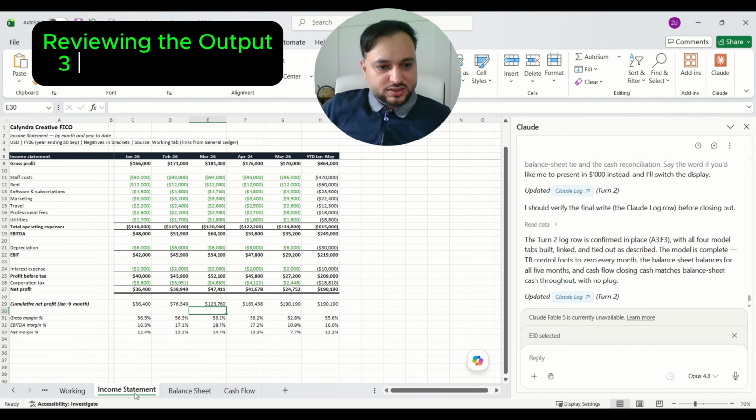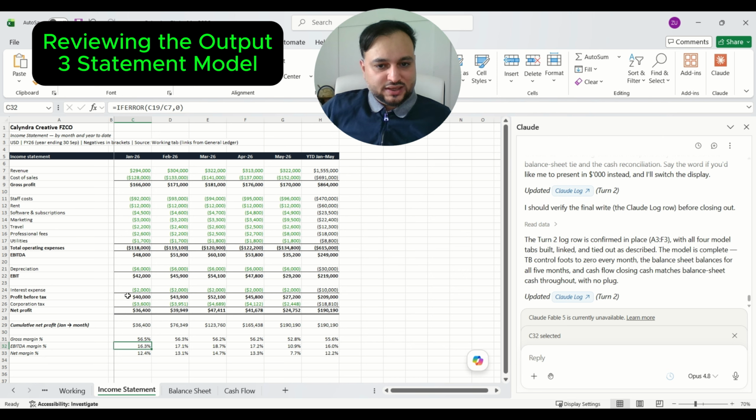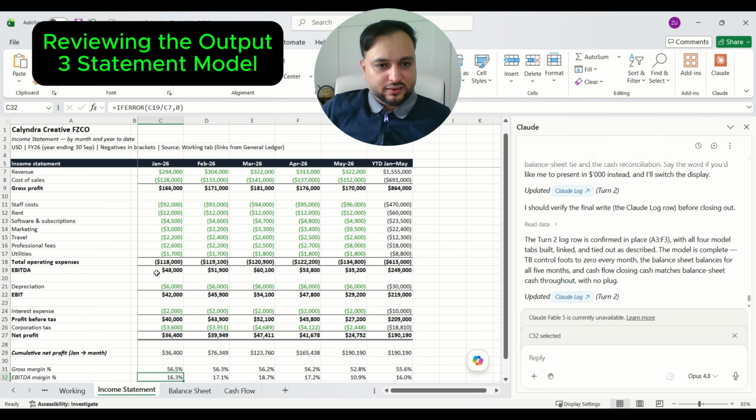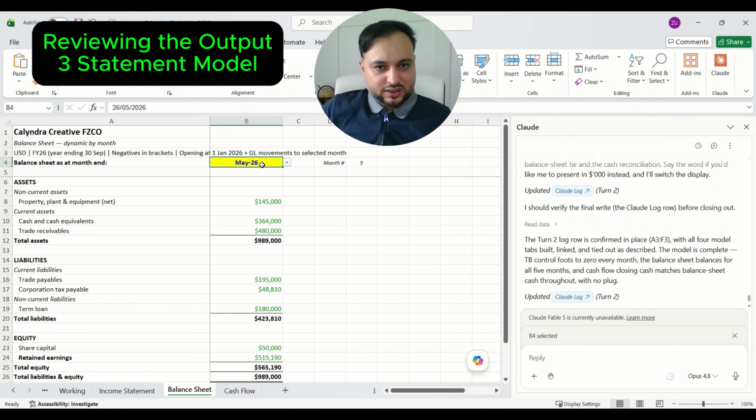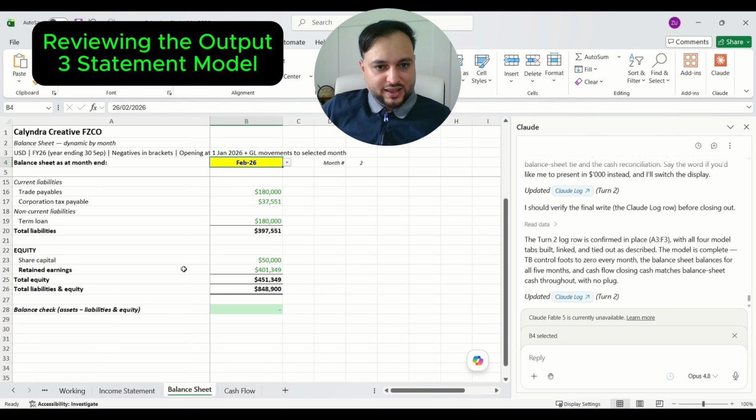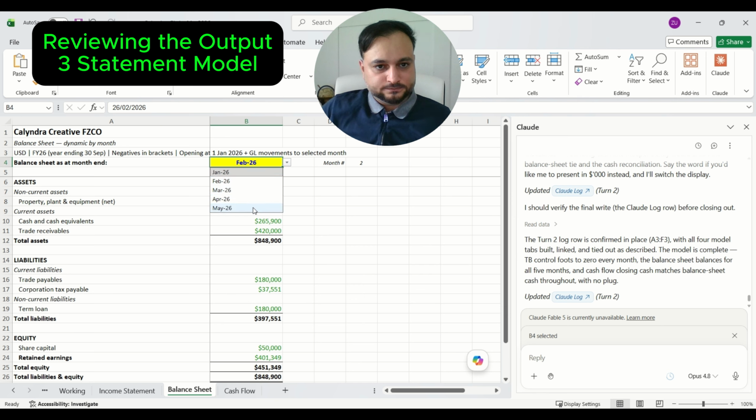So here we are. This is the final output in terms of three statement model: income statement, balance sheet, and cash flow. This is the income statement. Very nice format, exactly how I asked for it. If you go to the balance sheet, you will see that there is a drop down as I asked. We can switch between these drop downs and have the balance sheet for each month.